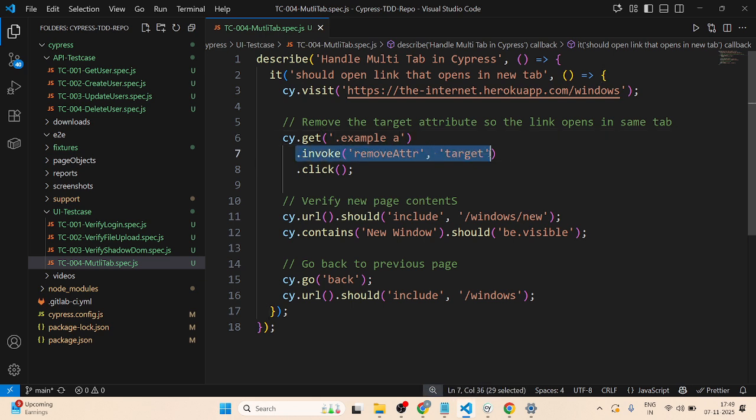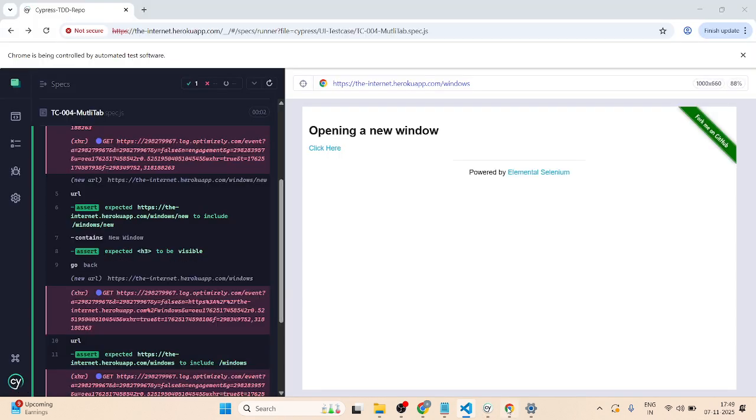And this is the invoke method by using which we are able to remove that target attribute value during the runtime. Okay, and it performs the click operation. After removing the target attribute value, obviously it will open in the same tab. So whatever I've done manually, this is how you can do using automation. So this is the workaround that Cypress follows. After that clicking operation, we are just verifying whether Cypress navigated to the new URL, that is slash windows slash new.